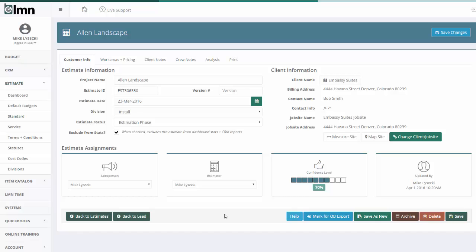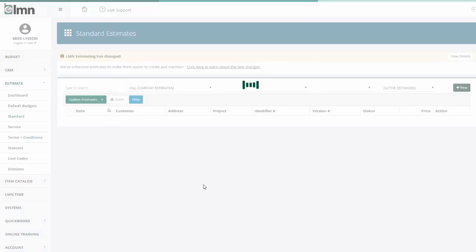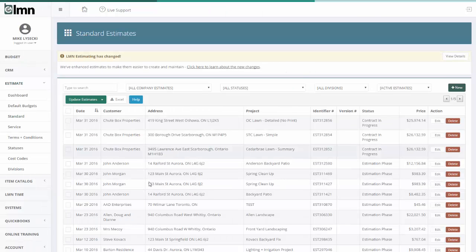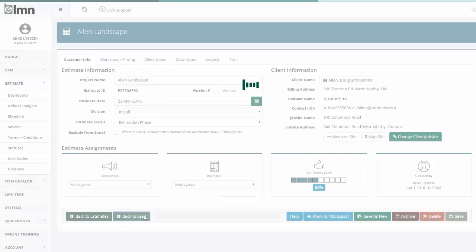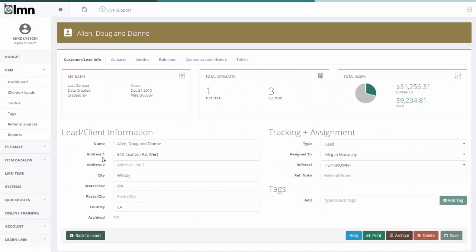Over here, there's back to estimates and back to lead buttons. So if I just wanted to go back to my list of estimates, I can go back to estimates, and it takes me back here. Or if I go back to lead, it'll actually take me back to the original lead I had assigned to that estimate.